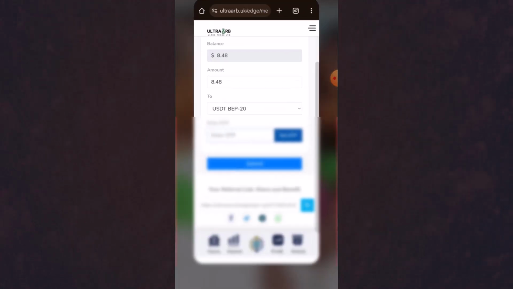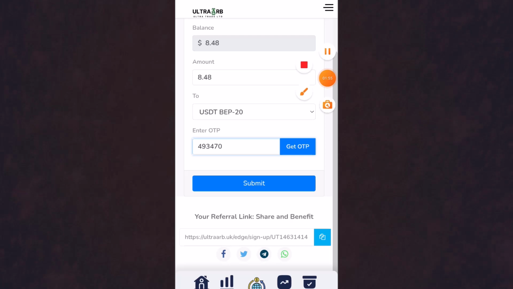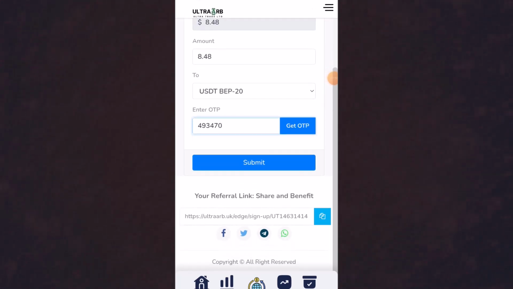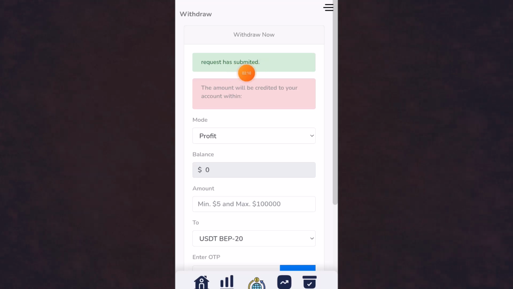Then you go to the platform and input the code that was generated. Right after doing that, all I need to do is tap on submit. And you can see the request has been submitted. So we need to wait for the withdrawal. Once the withdrawal is confirmed, I will come back and we continue with the video.